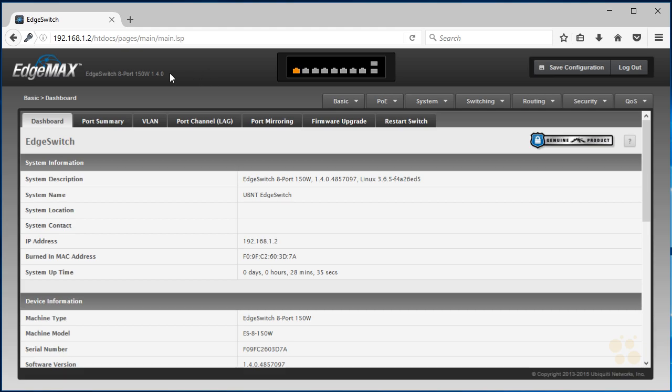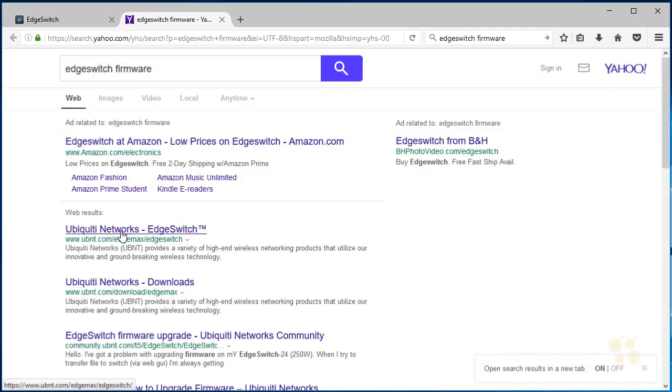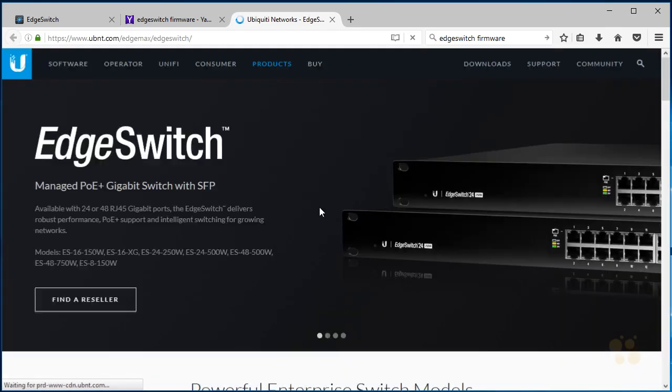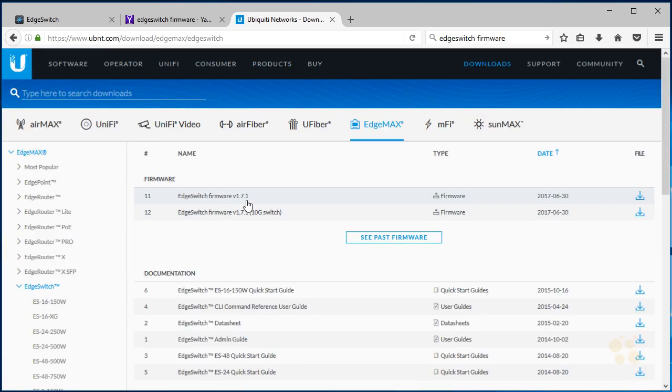Now, immediately what my eyes track to is that 8-port 1.4.0. And I think, ooh, firmware. Let's check and see if there's new firmware available. That looks good. Ah, there we go. Latest software. Nice. So we are up to 1.7.1.